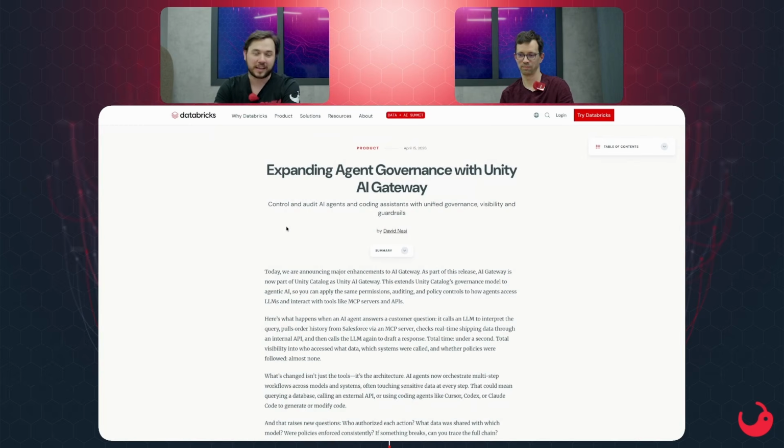Speaking of shifts and new things to remember that Databricks has blessed us with, we have AI Gateway being renamed to Unity AI Gateway. Now, this follows a trend that Databricks likes to have, which is constantly renaming things just to keep us on our toes, especially us trainers, since we have to remember everything and use the new names.